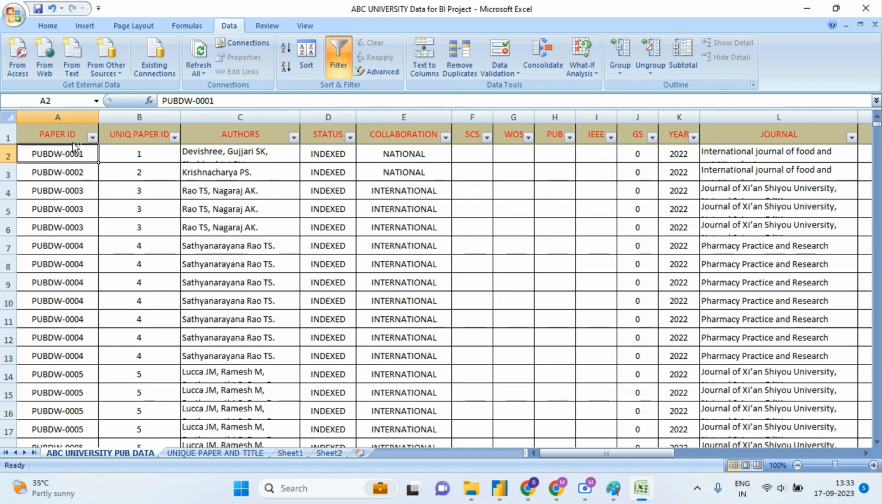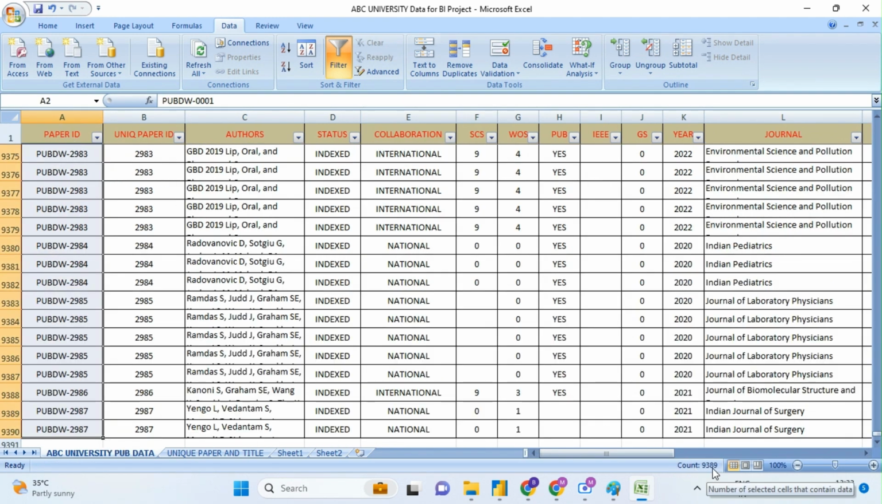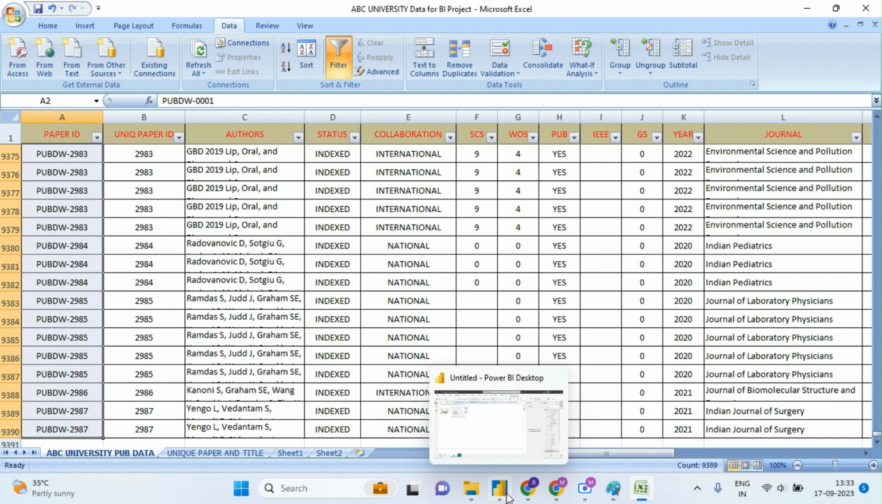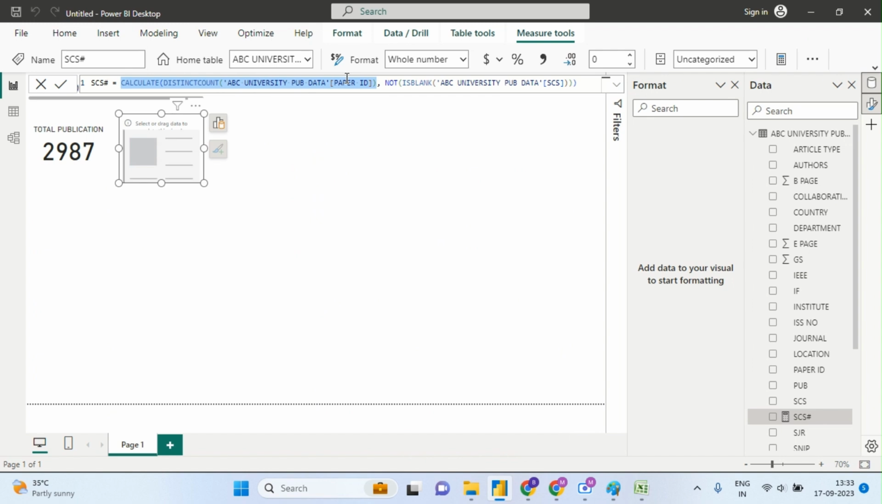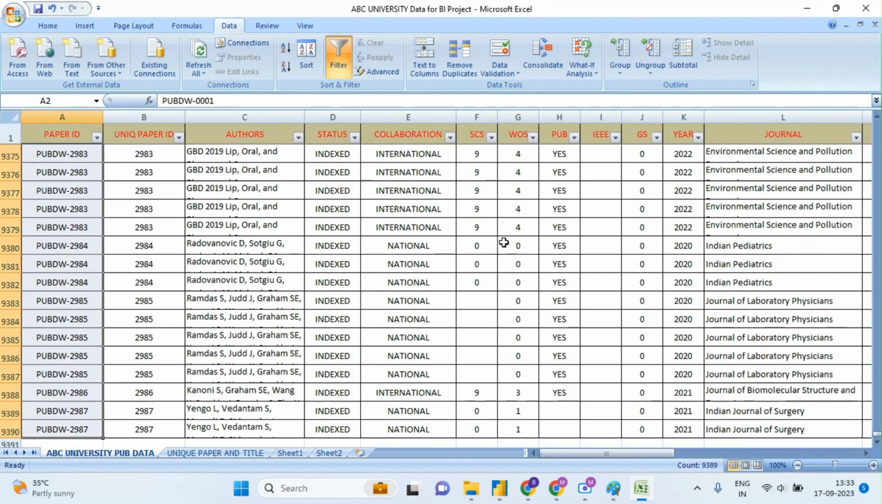So the total is 9389, right? Out of this 9389, how many are unique, I found first. Okay, this step. Then, not is blank. Out of that unique ID, how many are blanks? Okay, how many are blanks?